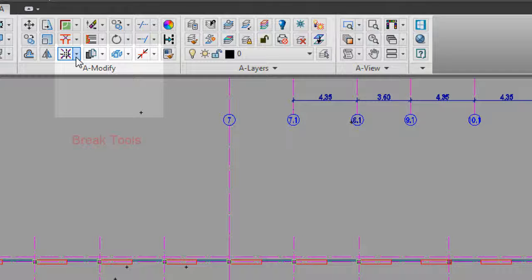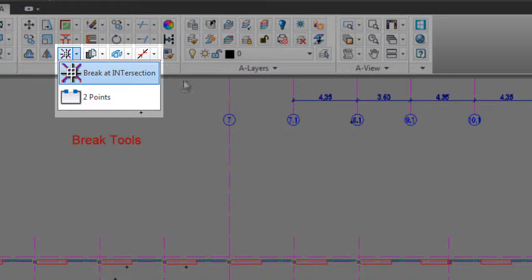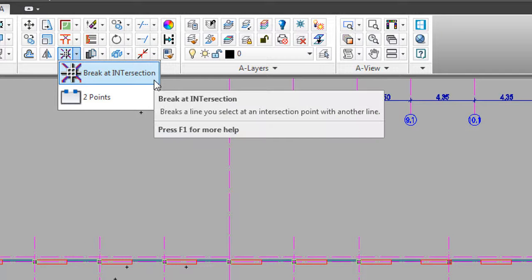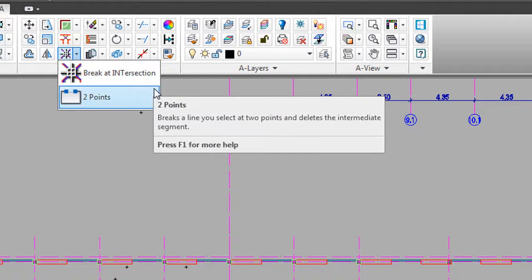Break Tools. Break Flyout contains the following commands. Break at Intersection. Breaks a line you select at an intersection point with another line. 2 Points. Breaks a line you select at 2 points and deletes the intermediate segment.